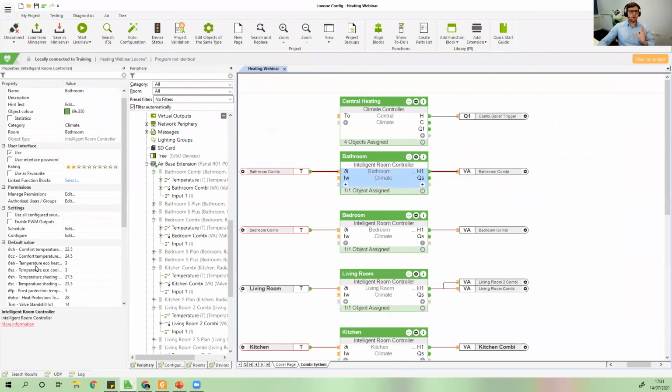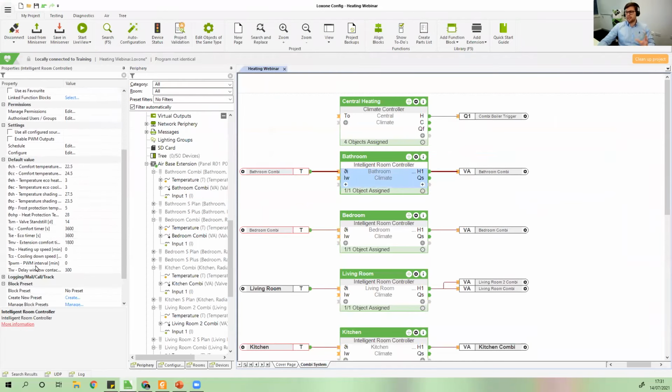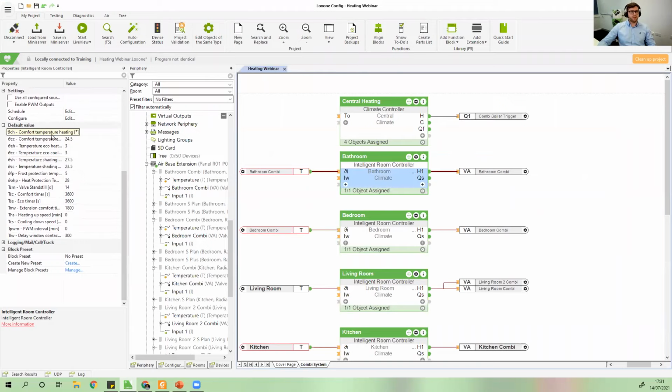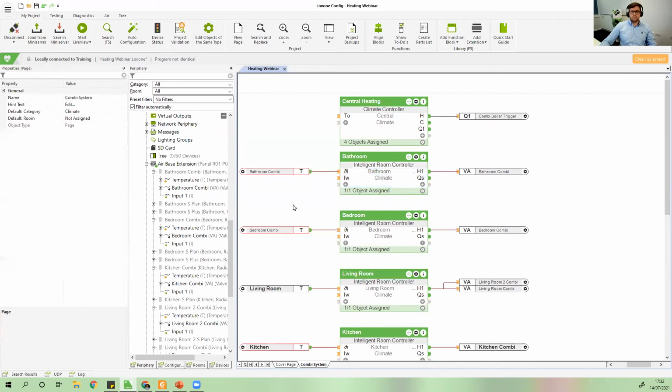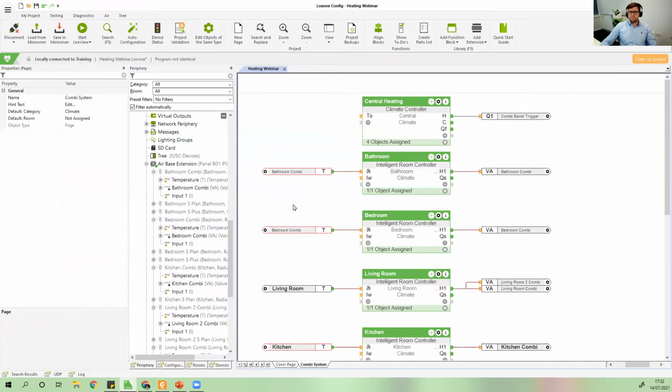For this system, it's a lot simpler because it is literally just heating. So really the only thing I'd need to worry about is any of the heating set points, which is comfort temperature heating. We have our economy set points, which is how far below and above comfort. Temperature for shading, we've got no shading, so I don't need to care about that. And then frost protection and heat protection. These are absolutes. So I normally say frost protection at about 10 degrees personally. Cool. And that's pretty much it.